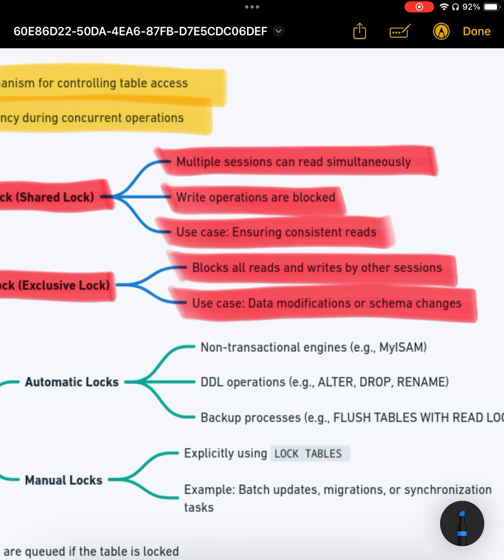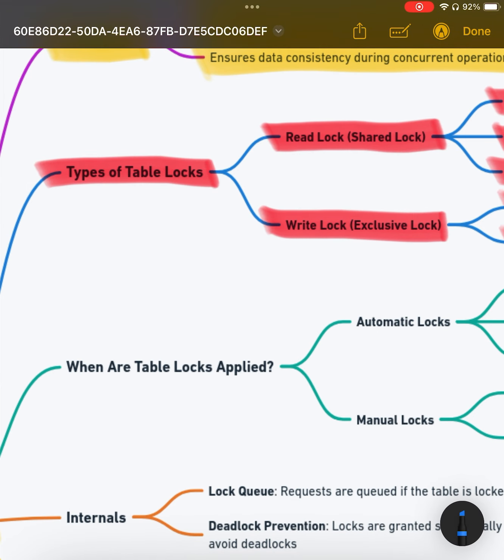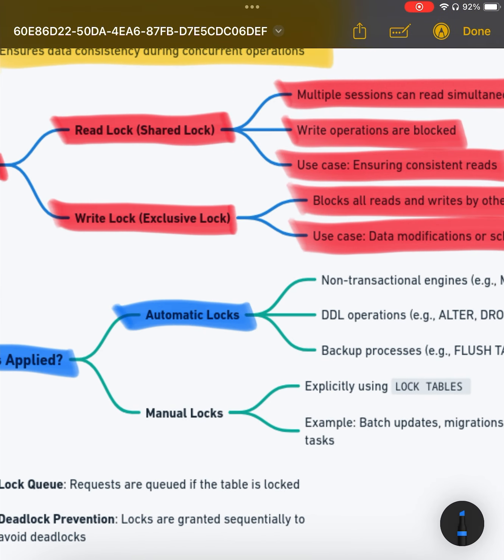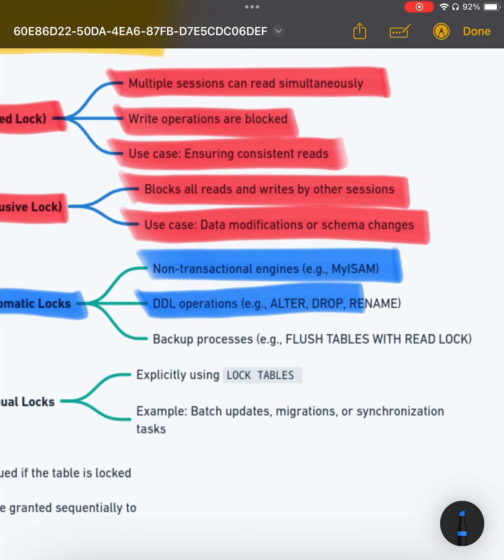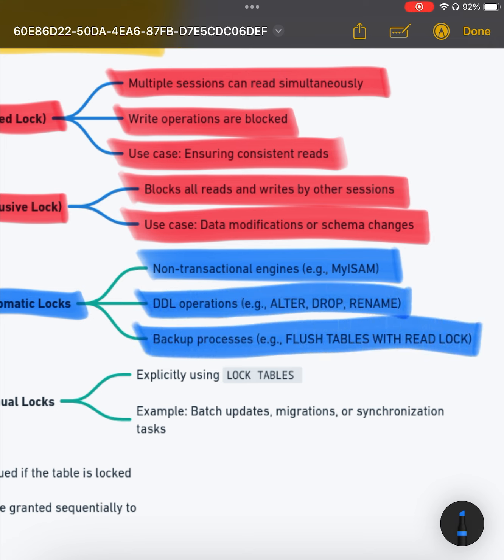3. When are table locks applied? 3.1 Automatic locks. Non-transactional engines, e.g. MyISAM, rely on table locks for all read and write operations. DDL operations, such as ALTER TABLE, RENAME TABLE, and DROP TABLE, automatically lock the table to prevent concurrent modifications. During backup processes, MySQL applies read locks, FLUSH TABLES WITH READ LOCK, to ensure data consistency.